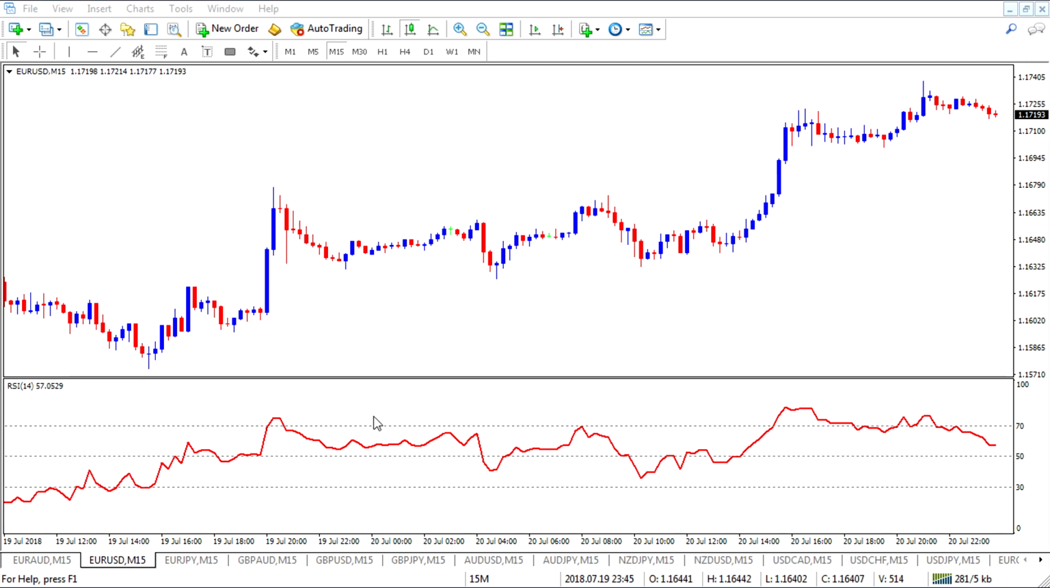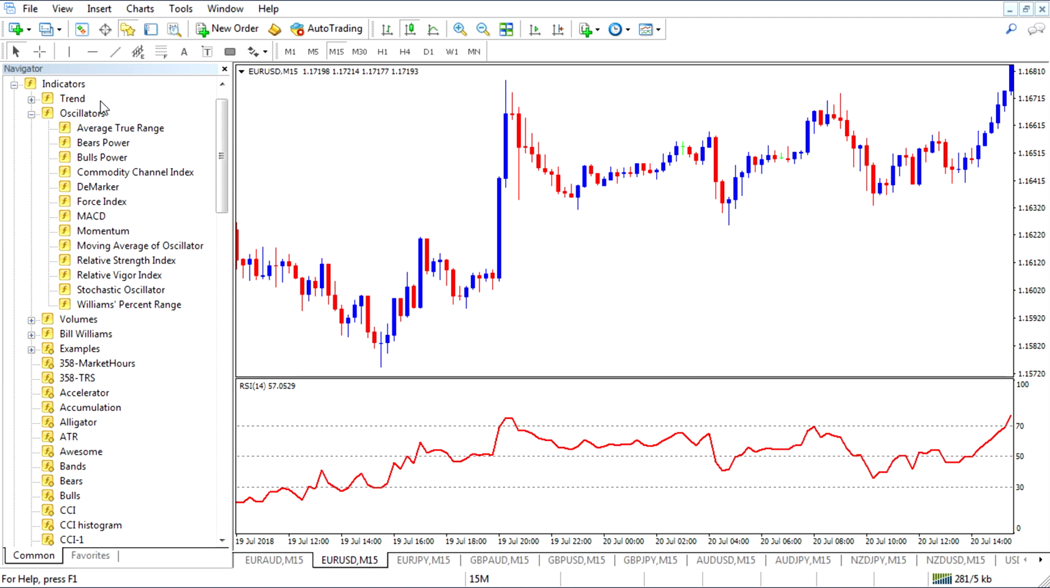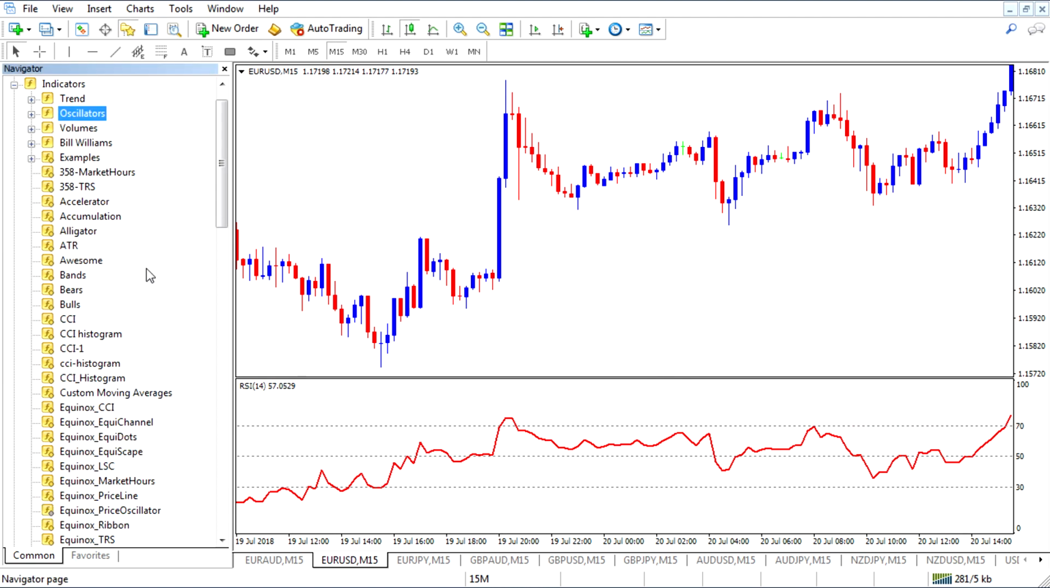Now, I've got a relative strength index indicator at the bottom of my chart, and maybe I want to add a moving average to this RSI. The way to go about doing that is through the navigator window. You can't do it through any other way of applying an indicator. I've got to click my navigator window and then choose an indicator from the indicators list and drag it into the other window. In this case, it'll be the RSI.